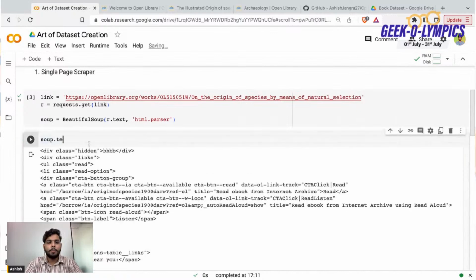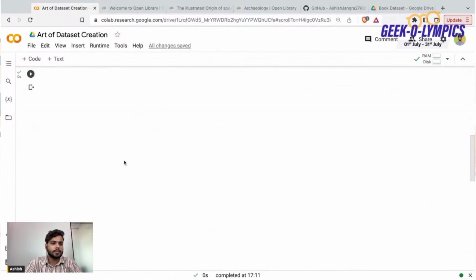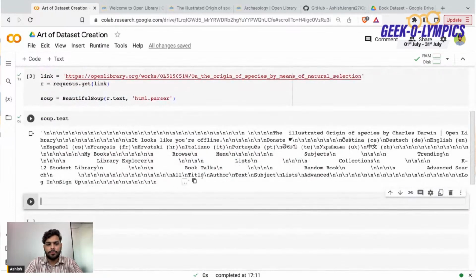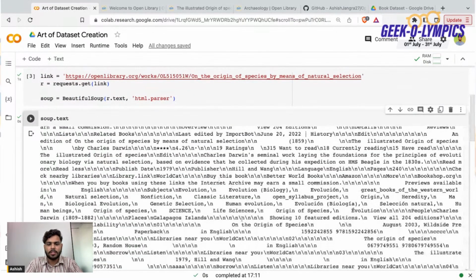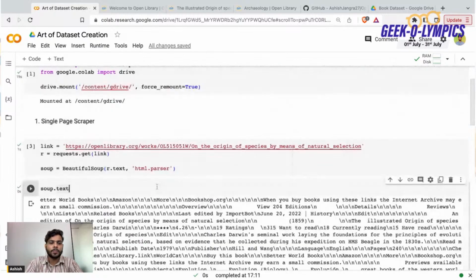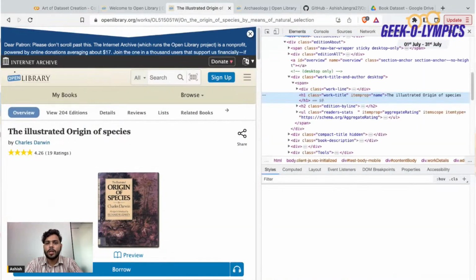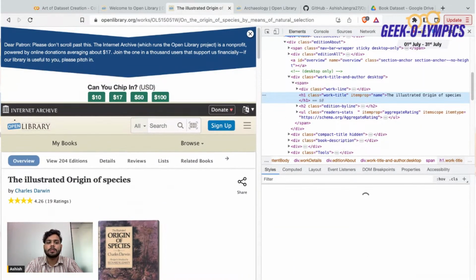Okay, if I'm printing soup.text, this will print you the whole text. If I click on this, here you can see this is the text on the web page. Now I'm going to find different things about this. So I'll go here, and I have an option to right-click and inspect. If you click on inspect, it will open the inspect window.